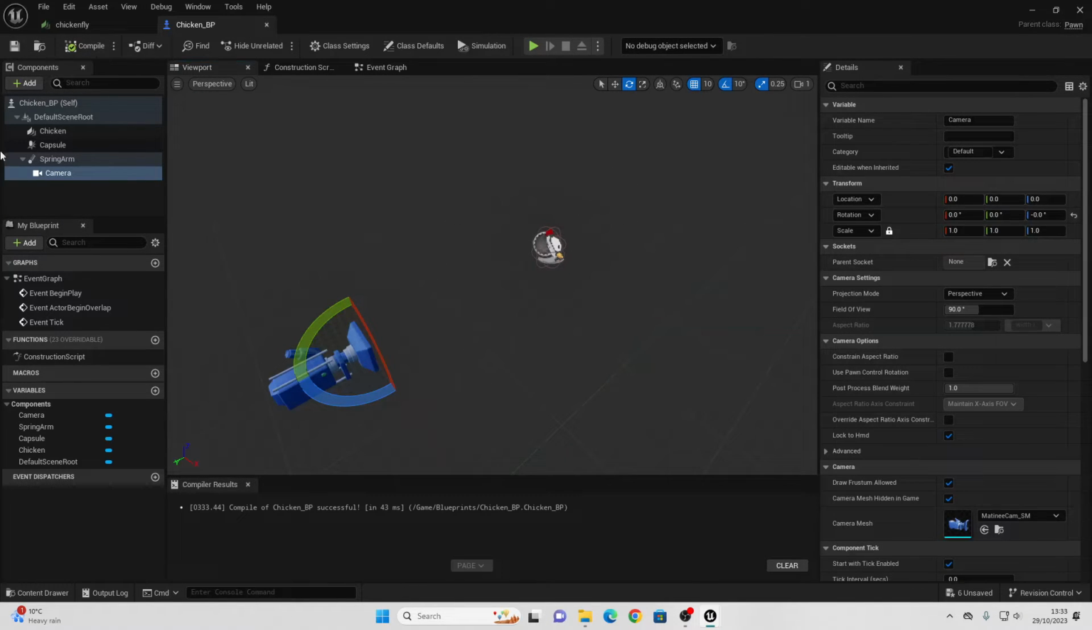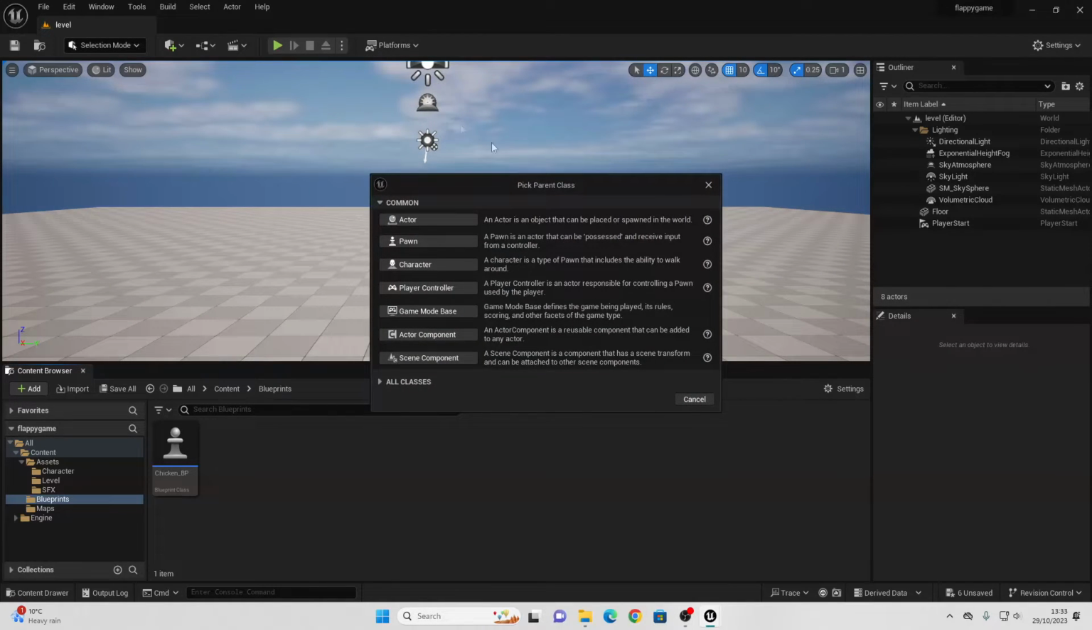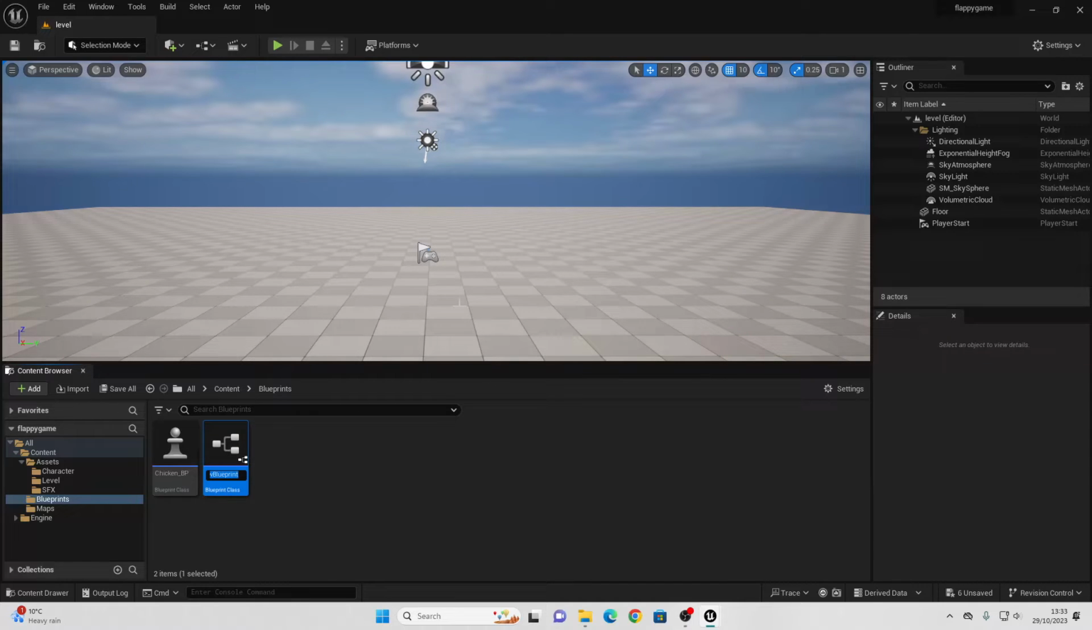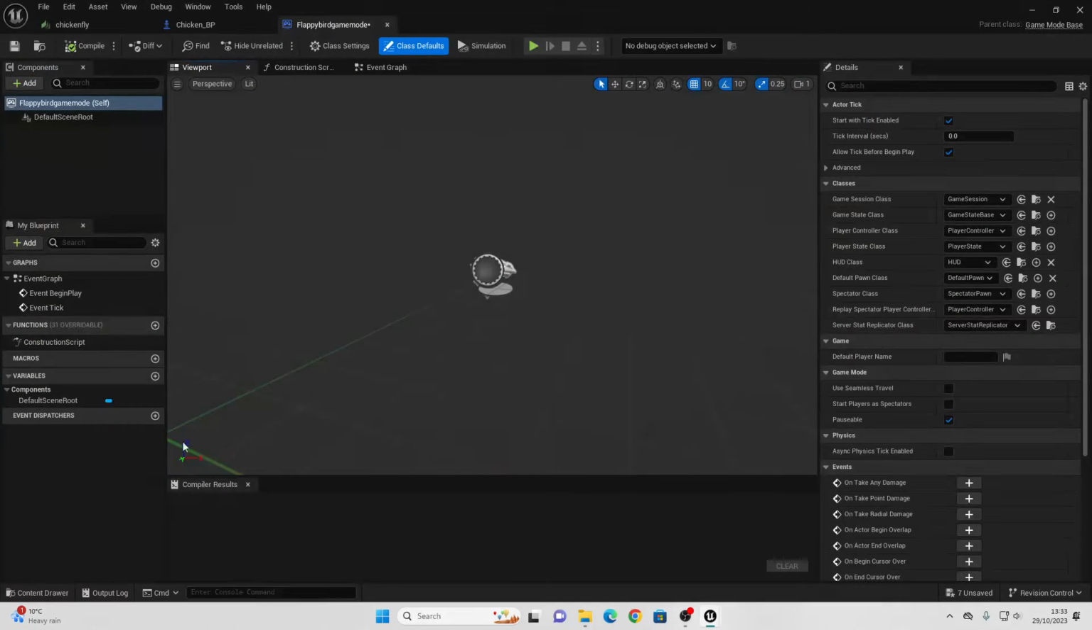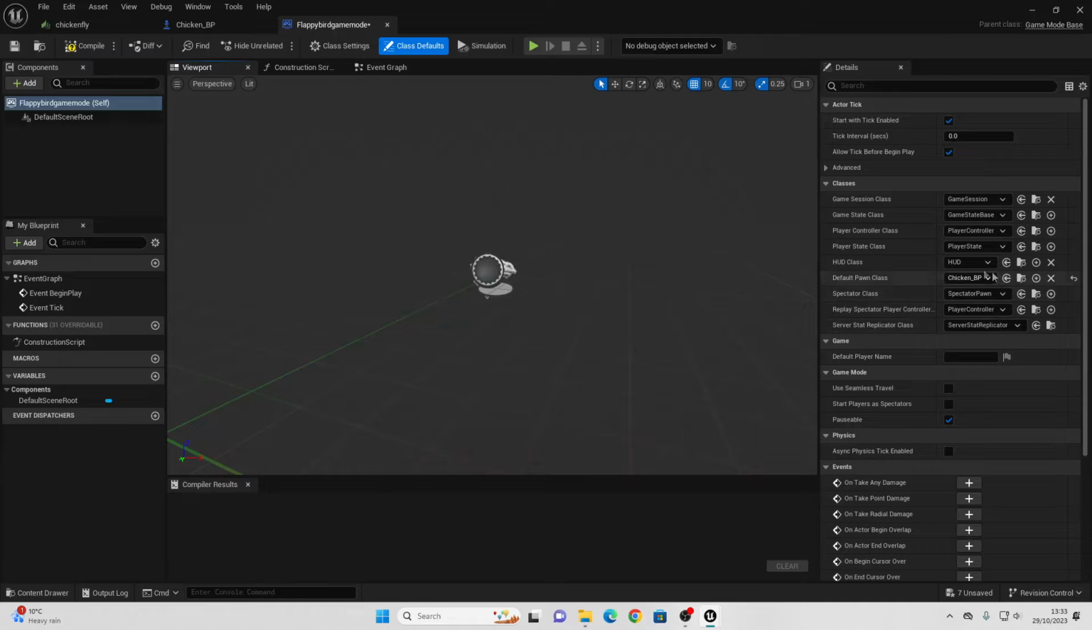Go compile and save. The next thing we want to do is make it so we start the game off as this chicken character. To do this, we're going to create a new game mode. So if we right click and go blueprint class, select a game mode base and call this the Flappy Bird game mode. Inside of here we can control some of the starting settings for our game. Open this up and go to default pawn class and change this to be chicken. So this is going to be the pawn that we start the game off as.